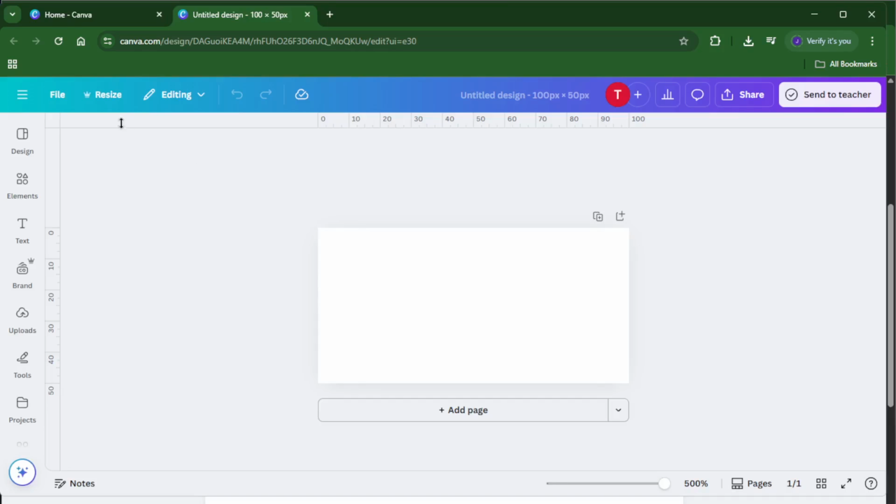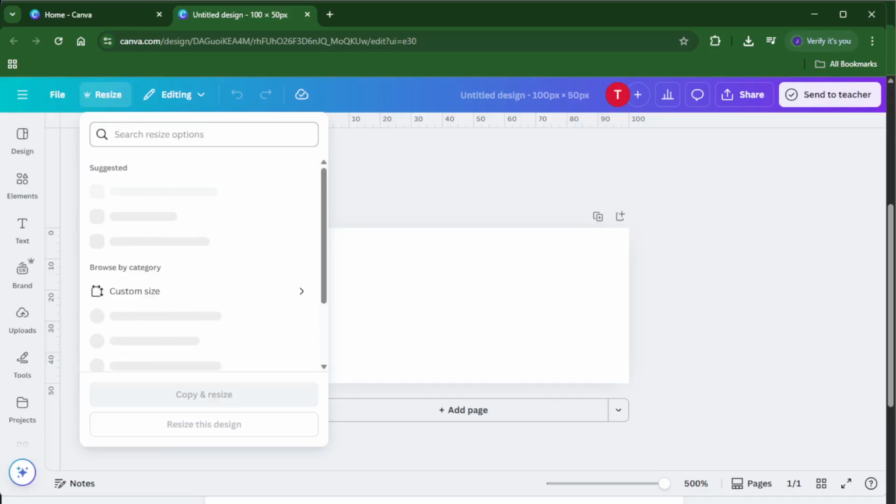Alright, now here's the really cool part, the resizing trick. Maybe you've designed something but realize you actually needed a different size. In the free version of Canva, the resizing feature isn't always obvious, but here's what you do. Look at the top left of your workspace. Right beside the File menu, you'll see a button labeled Resize. Go ahead and click that. This resize option is incredibly helpful, and it's what makes Canva so flexible.